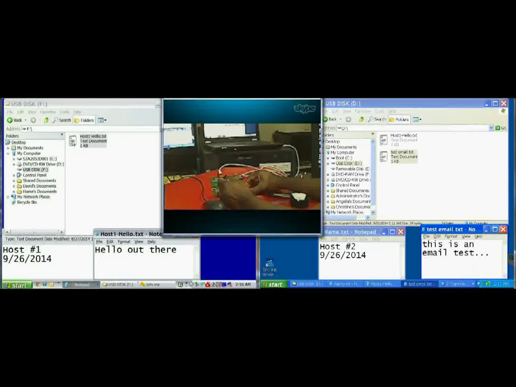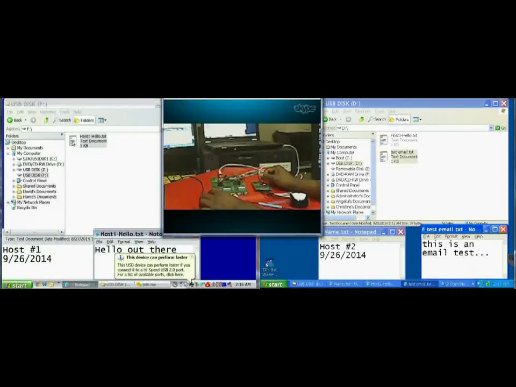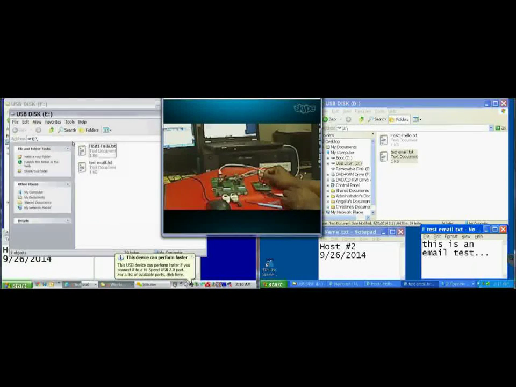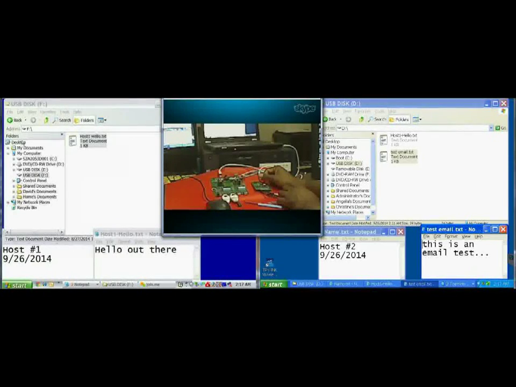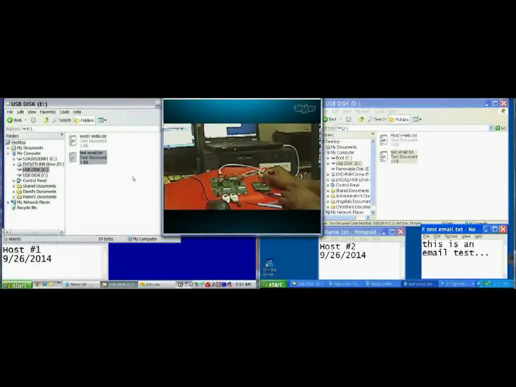Here we are completing the permissions sets and the pathways for host number 1 to access its quote-unquote private mailbox. Host number 1 now checks its mailbox, and voila, host number 1 has now received email.